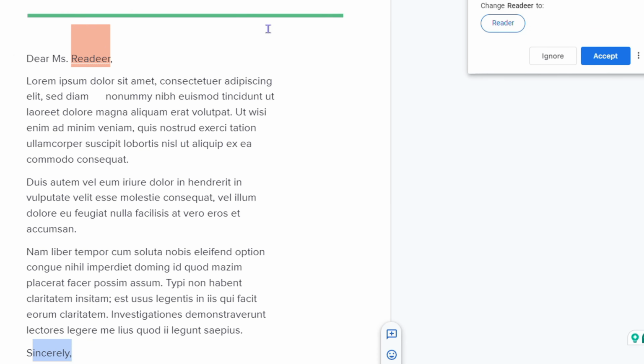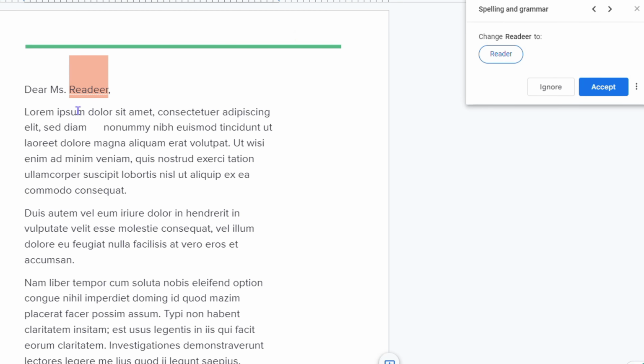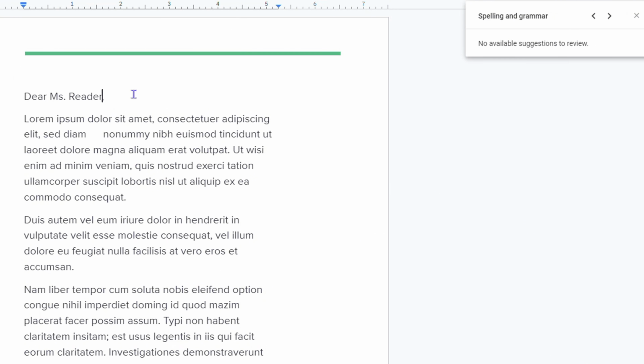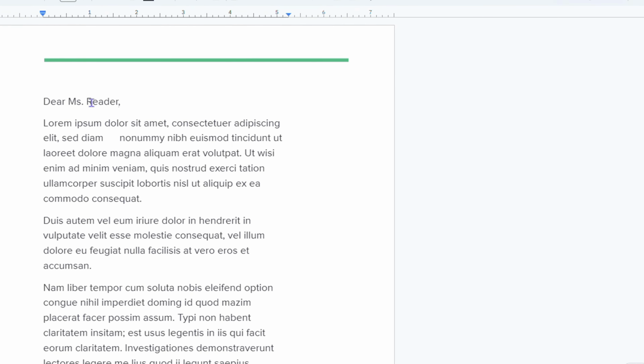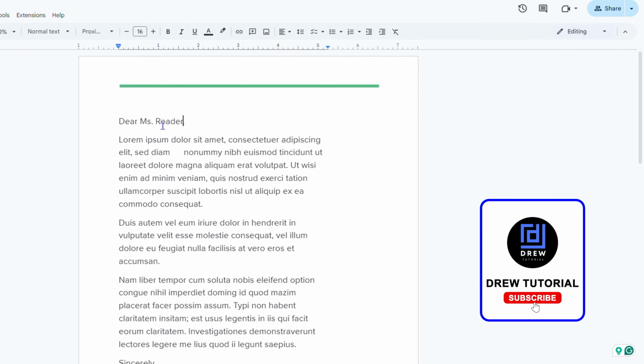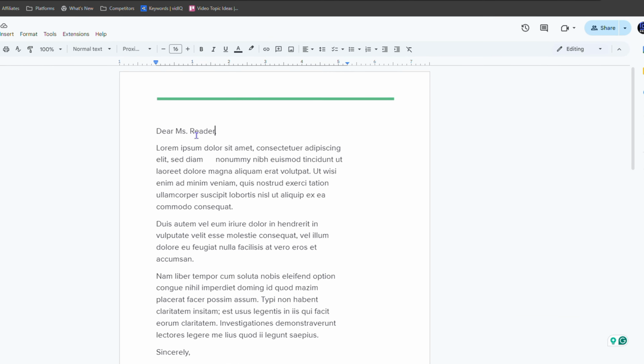Now you can see that there's also another one. The word "reader" is incorrect, so I can choose to accept this one, and it's going to fix it. So if you have a document, guys, you can use this feature to spell check your entire document. It will basically go through and find those words that are not correct, and you can fix them. That's it.